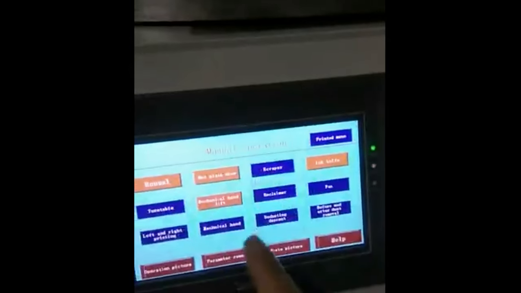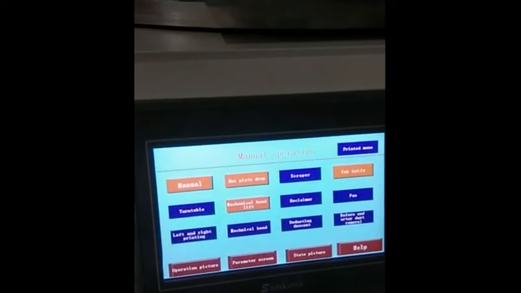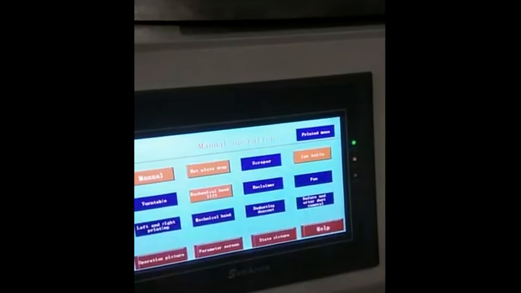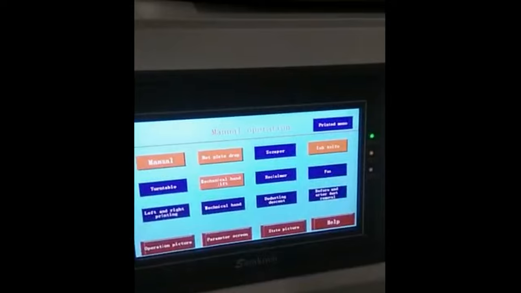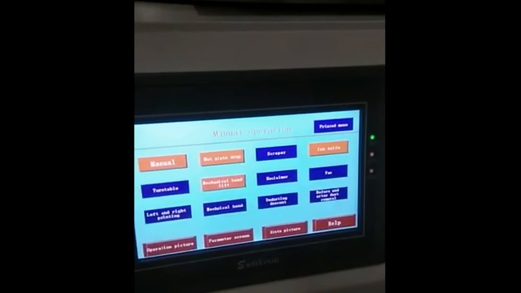Normally for menu setting, before you are ready for printing, you set only by the menu. When printing the text sample, then you can go to the auto. If you go to auto, you can't set any parameter.